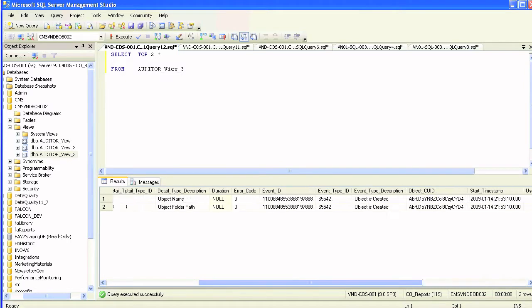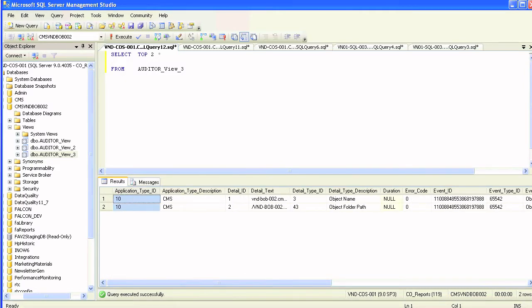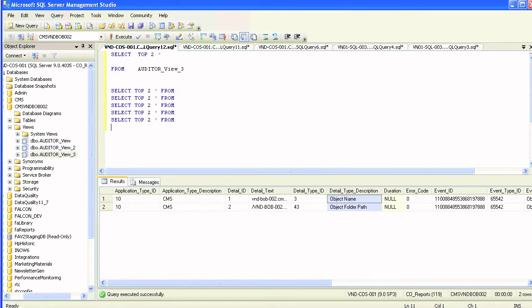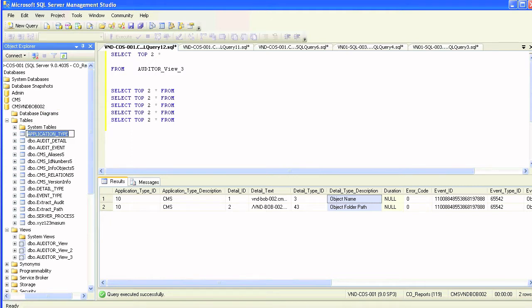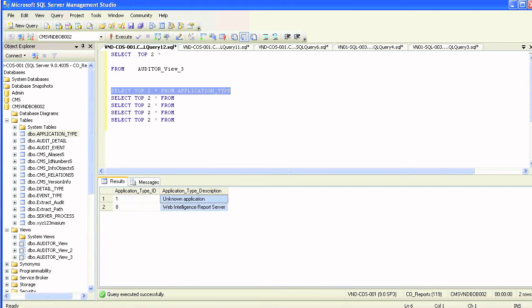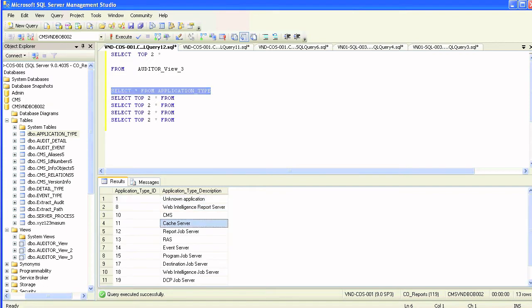We're gonna dig a little bit deeper into the view that we just created, and as you can see, the view has application type ID, application type, description, detail ID, detail text, and so on. These names correspond to the tables that are already in the CMS database, as you can see here. So we'll just select a few of them and then query and see what kind of data they have. And it looks like it's the type of application. We'll just get the entire table, and as you can see, you have CMS, report job server, RAS, and the rest of the servers.